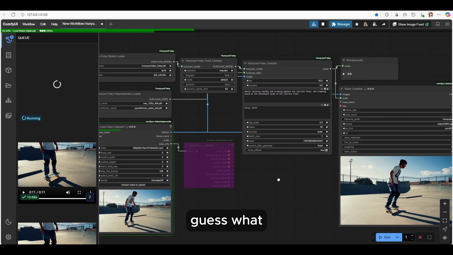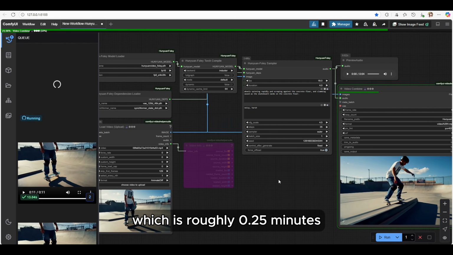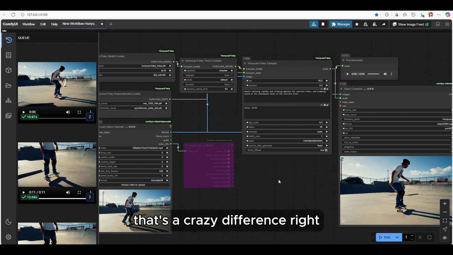Yeah, that's right. Nearly half an hour for only a few seconds of output. But on my RTX 5090, guess what? It only takes about 15 seconds, which is roughly 0.25 minutes. That's a crazy difference, right?